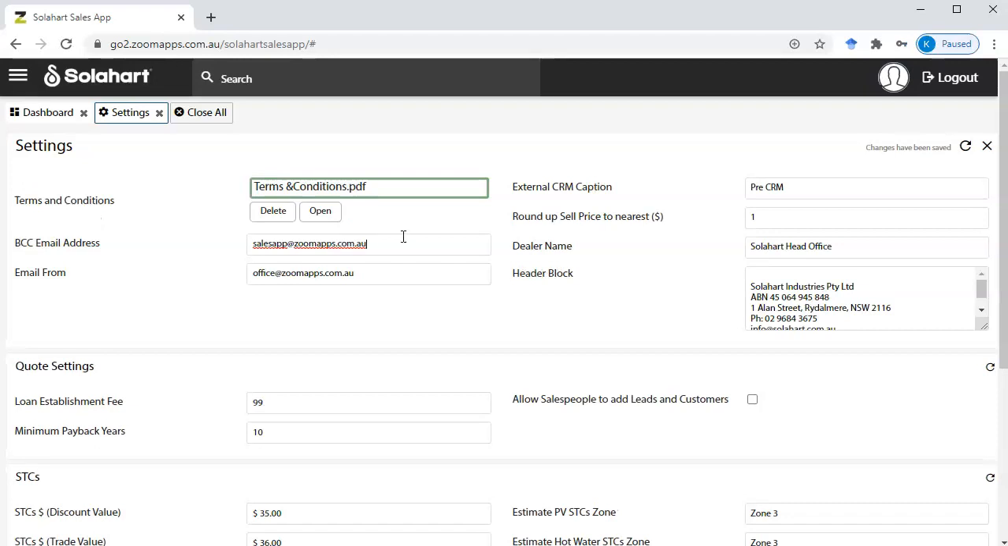The external CRM caption field will be used to tag information in the Sales app that has been converted from your existing systems. We have set a default value, however you can change this if required. Round up sell price to nearest dollar. This applies to the sell price to the customer. Please note that if you use RRP, this rounding will not be applied.